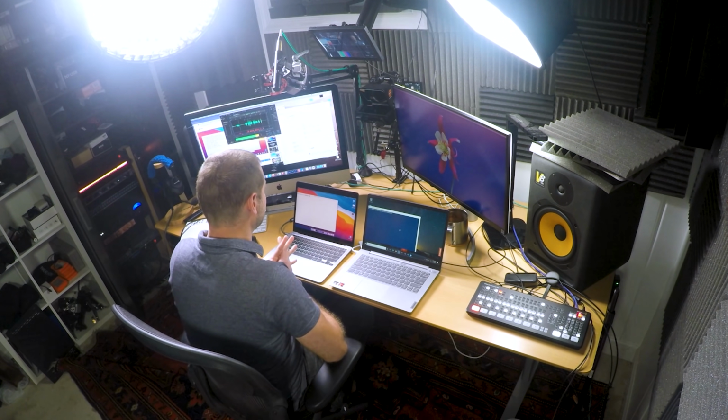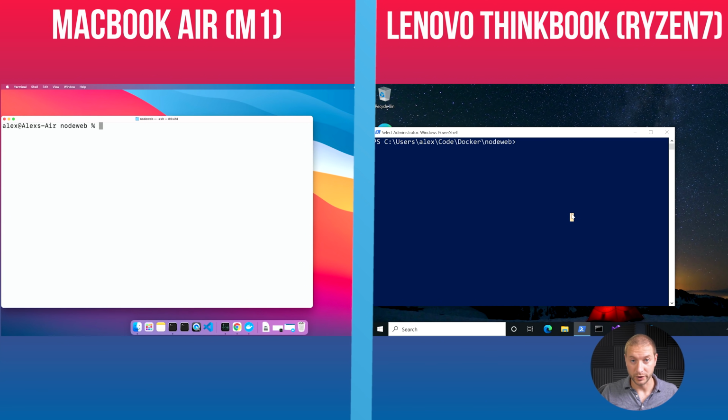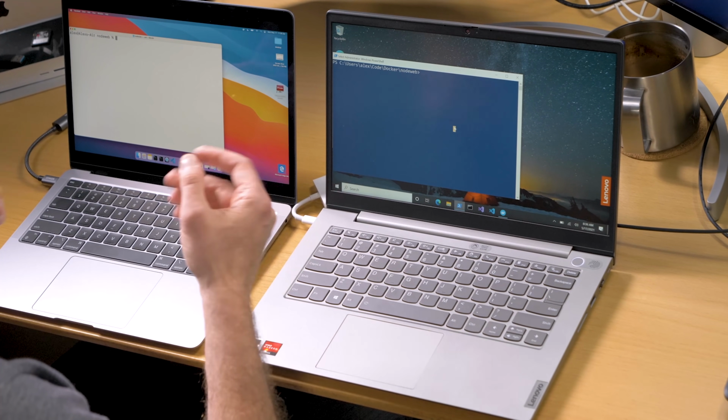So I've got a little image here that I wanna test, and I haven't done this yet, so can't really spoil the surprise this time. I wanna run this node server image on both machines. The test that I'm most interested in is the build time. So I'm gonna time it here on the M1, and I'm gonna time it here on the Ryzen 7, and see which one is faster. Pretty simple, pretty straightforward. Let's do it.